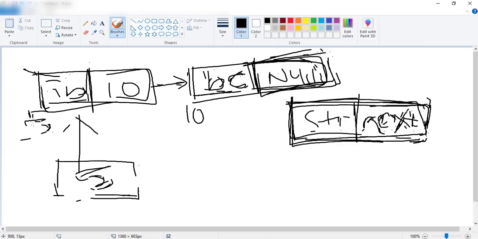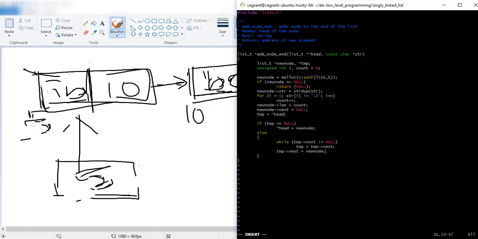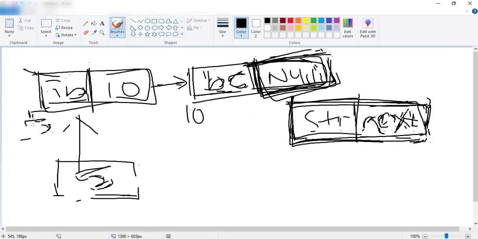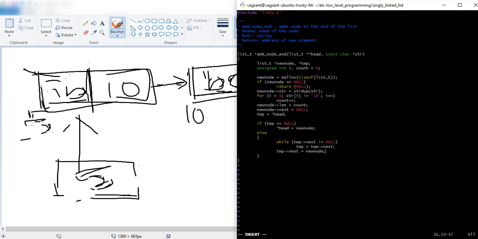That is this part, right? The part that contains the link. So I need to update it to point to what? To my new node. So that's why I set this particular line of code. So TMP next is now equals to new node. So I've now changed my node here to point to my new node. So that's simply what we need to do about this.